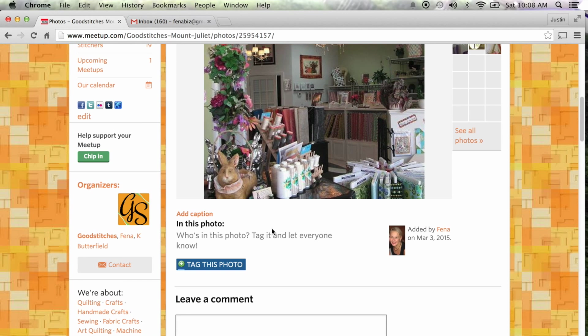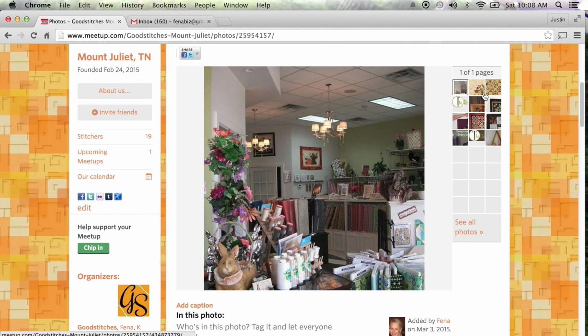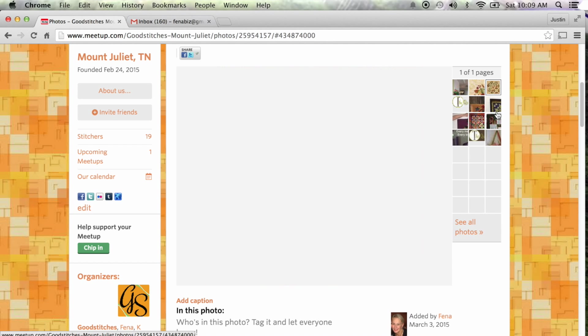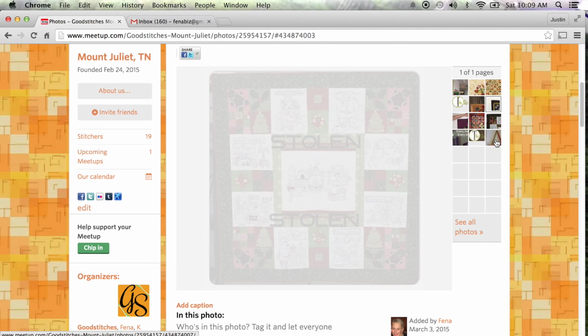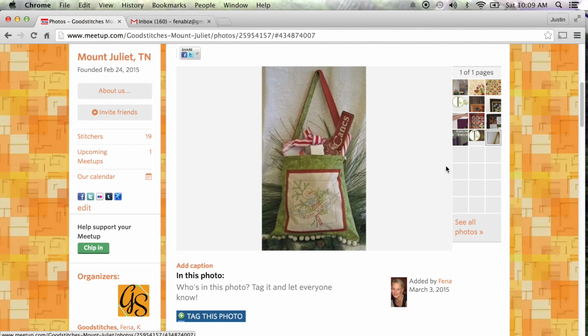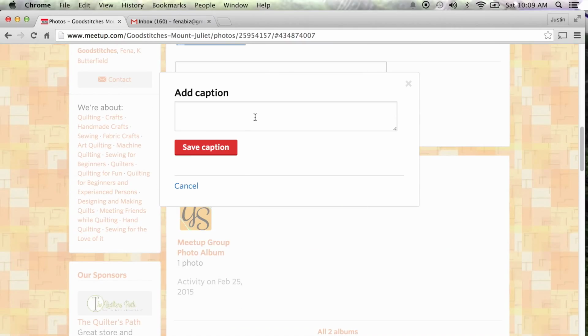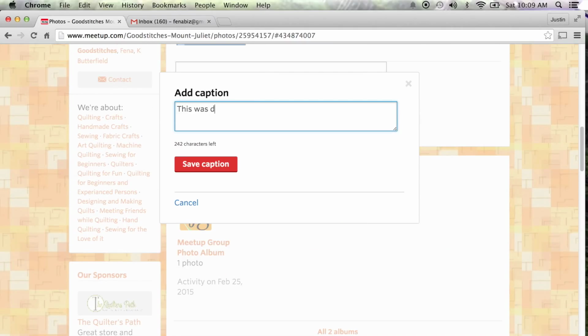This is a store that I know that is closed, and I visited it one day. And so there's photos of everything that's in there. Actually, this isn't all the Quilter's Path, but okay, if I wanted to tag this photo, who's in this photo? Add a caption. You're going to just write whatever it is about that photo. Click on there. This was done by Betty Smith.